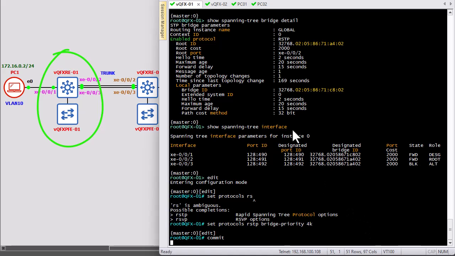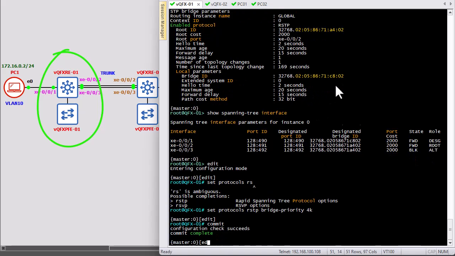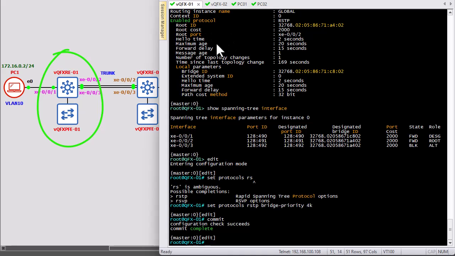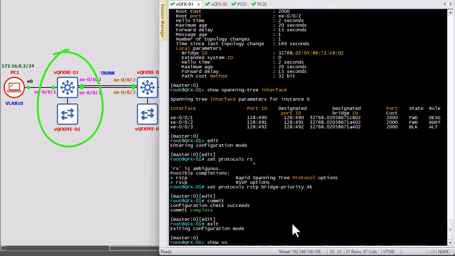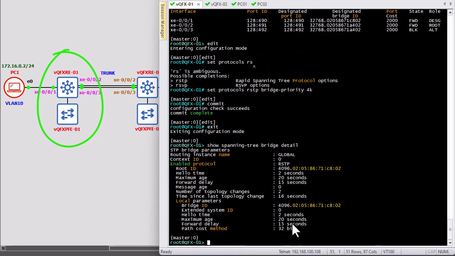And normally when we issue the command show spanning-tree bridge detail, the MAC address will also appear here, which means it will become the root bridge. So let's issue the command now, show spanning-tree bridge detail. And here we go. You can see that now we have the same MAC address for the local parameter and also the root ID, which means switch 1 became the root bridge.